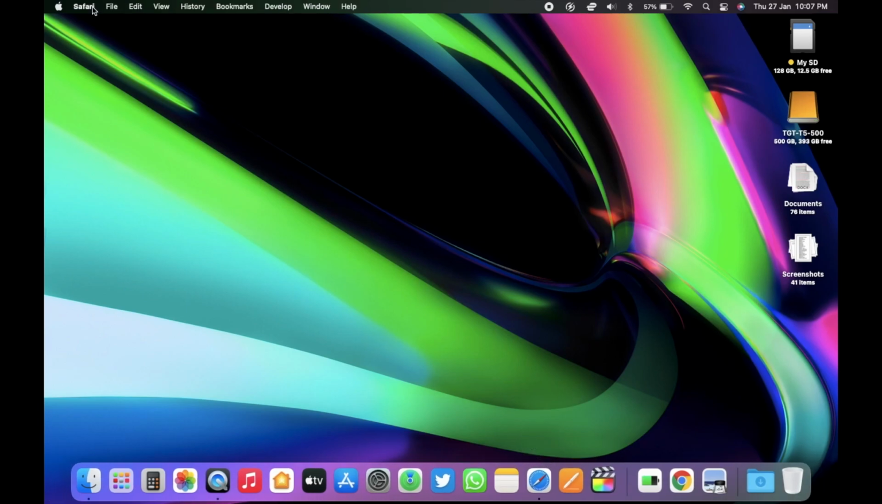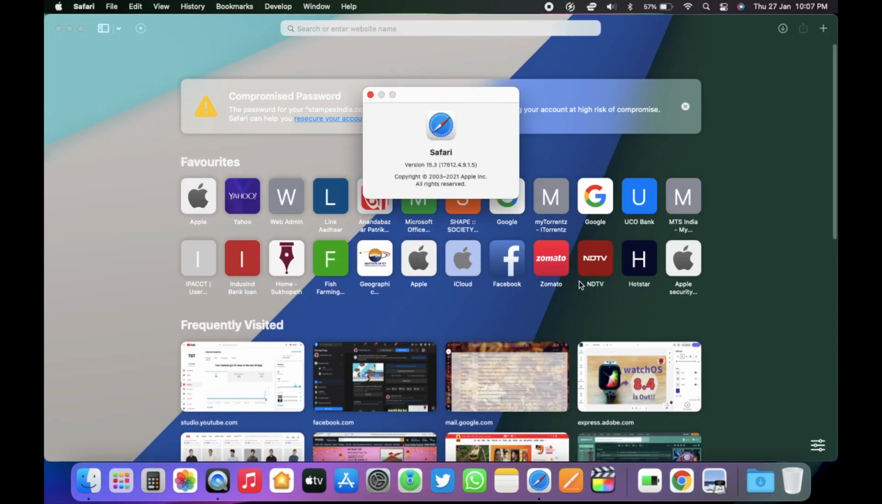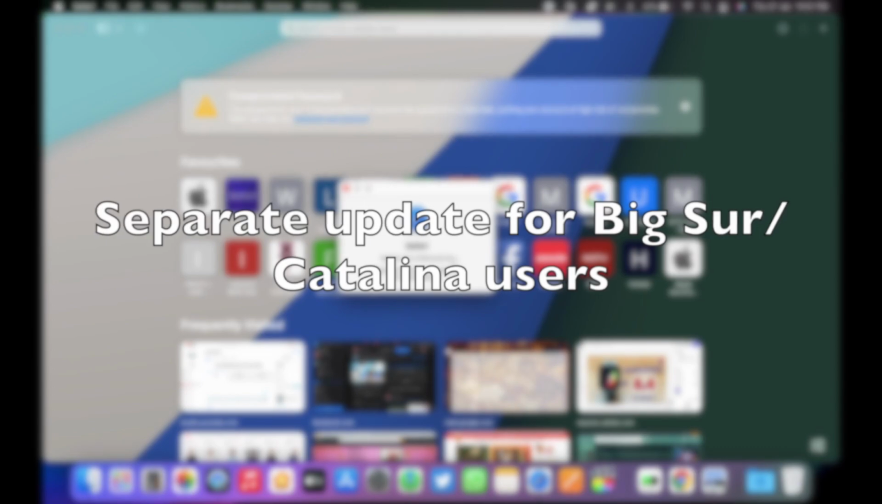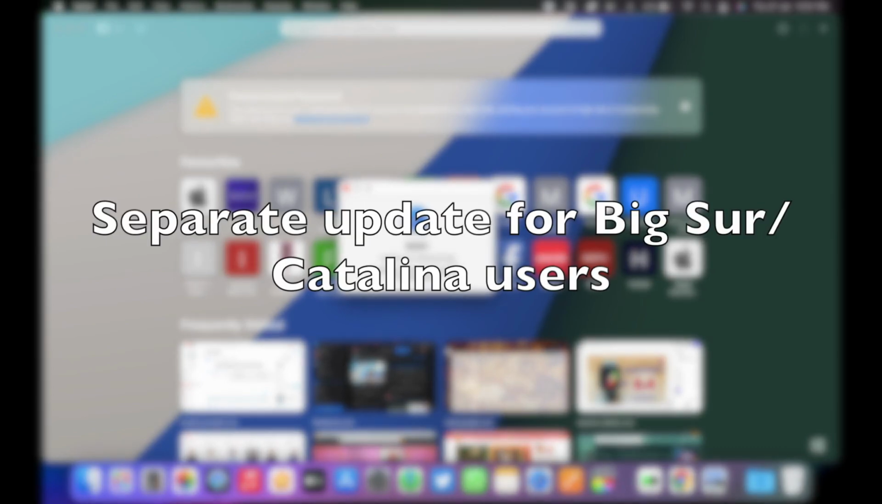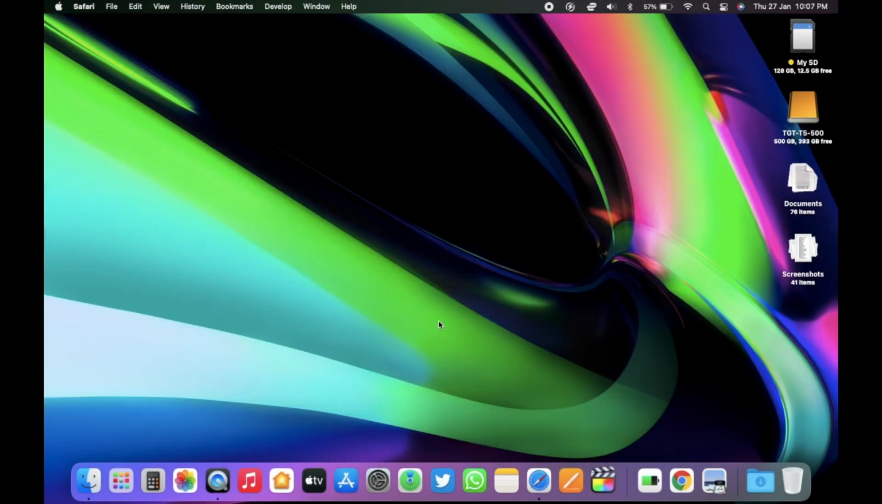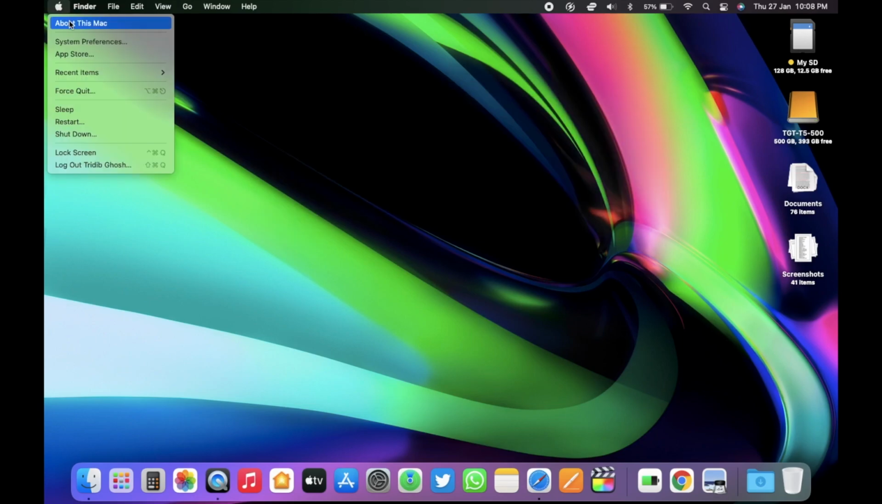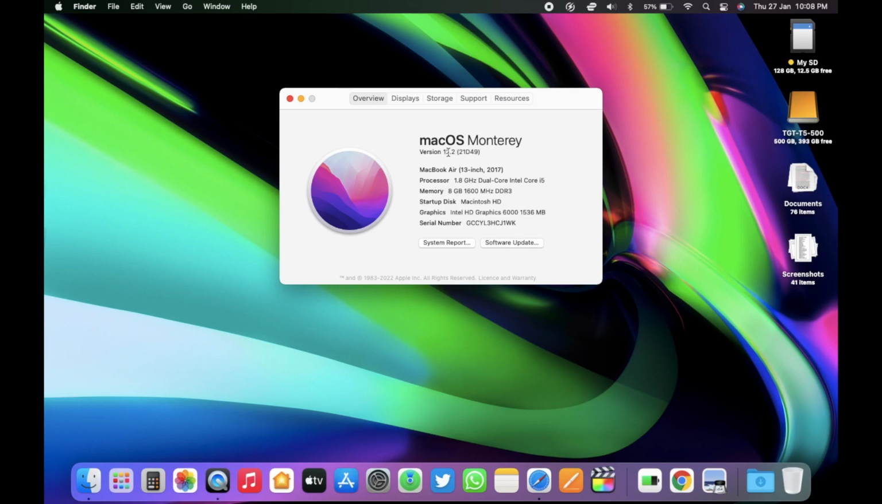To check, open Safari, then go to About Safari, and here you can see the version is 15.3 and the build number as well. But if your Mac is running macOS Big Sur or macOS Catalina, then you should see Safari 15.3 as a separate update. To check for the update, go to System Preferences, then Software Update, and you should find the update here. Now for reference, I am running macOS Monterey 12.2 on this mid-2017 MacBook Air 13-inch.